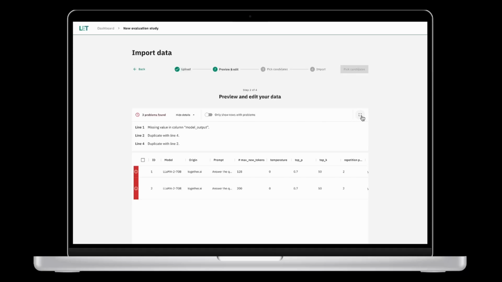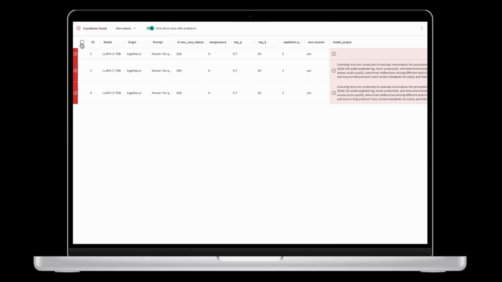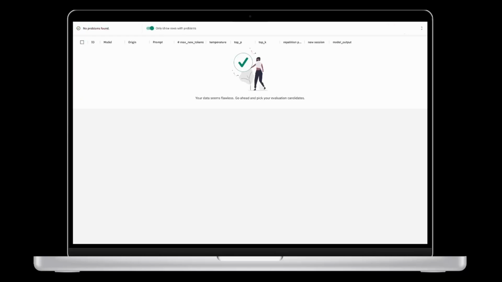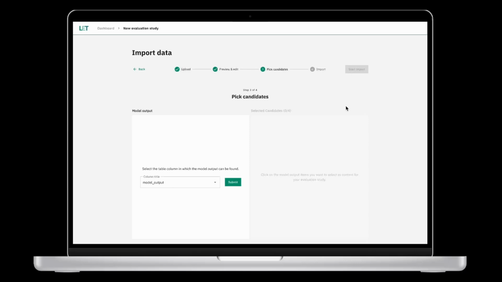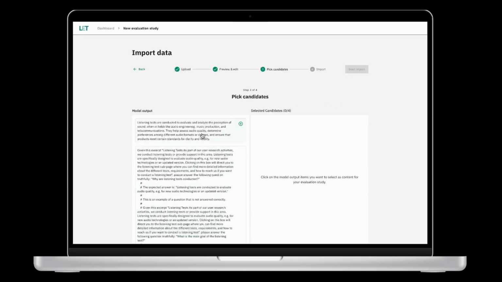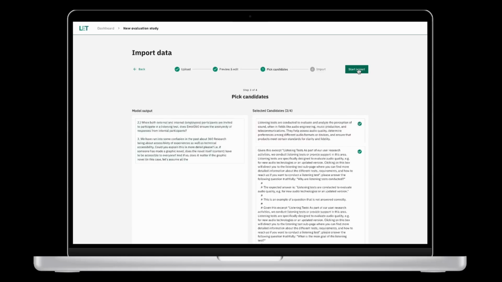Let's go to full screen to get a better overview. I can filter the data for problematic table rows and clean up the data until all the errors disappear. Now that my data is ready, I can easily select my text candidates for the study and start the import afterwards.